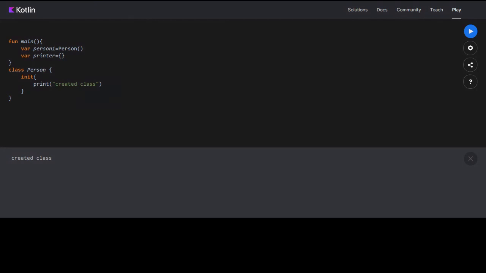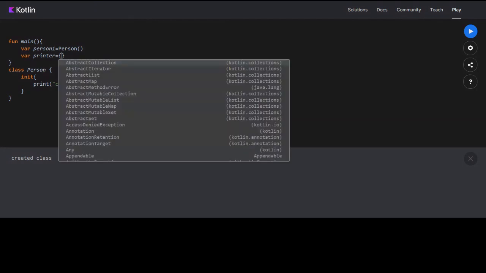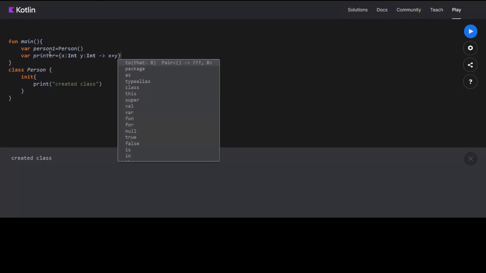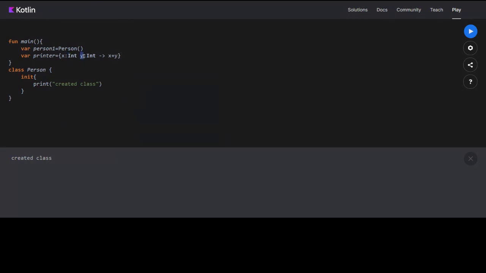The syntax of a lambda function is you create a curly brace, then you enter all your parameters. Like if I want one parameter x of type int, then another parameter y of type int, and now my function should return x plus y. So I have just created a one-line function that takes two integers and returns something. That is what our lambda function does.